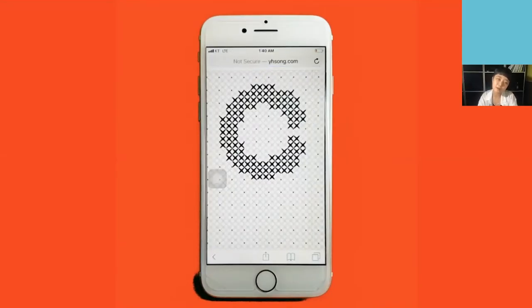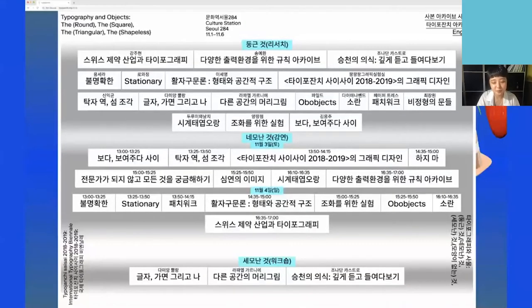You can also think about layouts as well. This is the website I created for Typojanchi, which is the typography biennale taking place in Seoul, South Korea. And in order to make this website, I actually created the same website 252 times. So there are 252 same websites, but the only difference is responsiveness, which means they look the same, but if I change the screen ratio, the way each changes its shape is different.